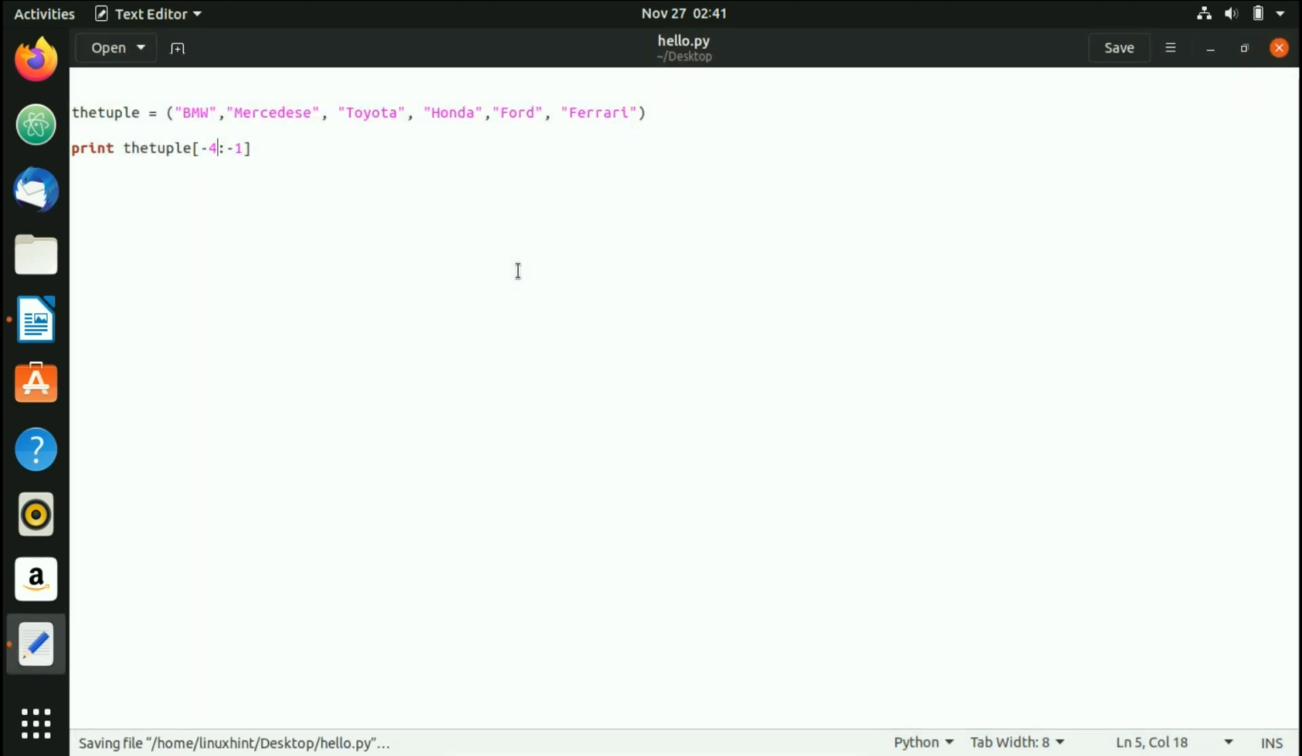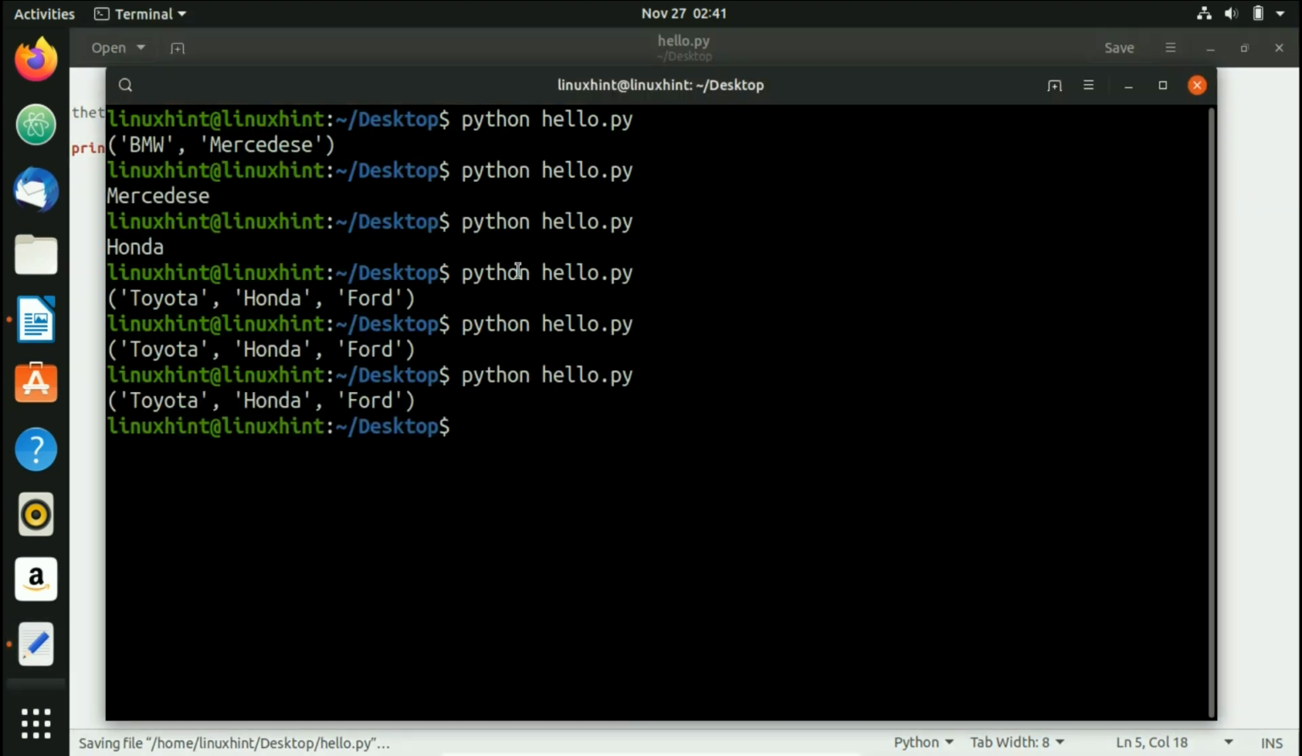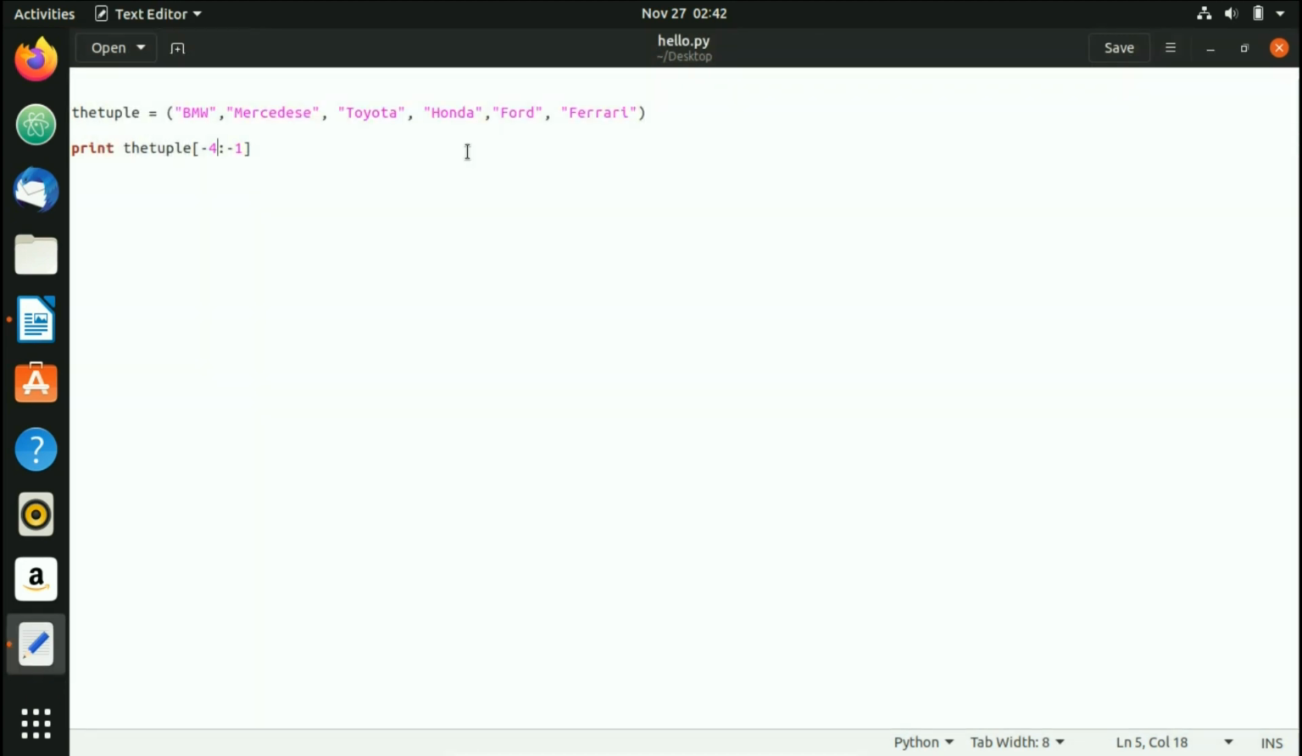Let me just save it once again and run it, and you can see that we have Toyota, Honda, Ford. Alright, so now let's discuss changing tuple values. The idea is that once a tuple is created, you cannot really change its values. Tuples are unchangeable, or immutable, but there is a workaround. You can convert the tuple into a list, change the list and convert it back to a tuple. That's how you can change it.